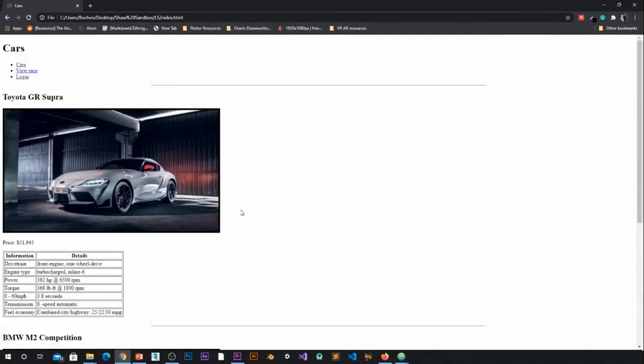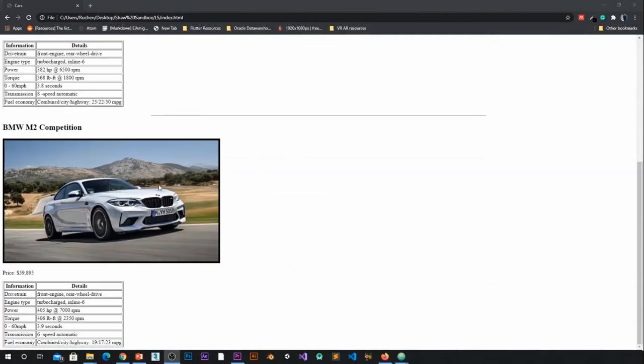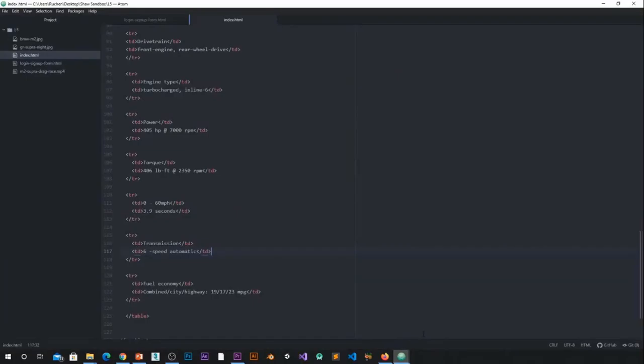Okay, so the next thing I'm going to do now is I'm going to create the very last page of our website. And the page that I want to create next is just a simple video embedded media file where you can actually view the race between the GR Supra as well as the M2 competition pack. So let's head back over to Atom.